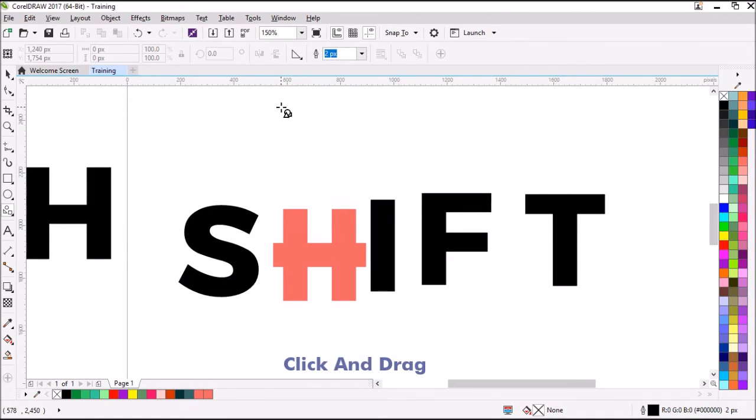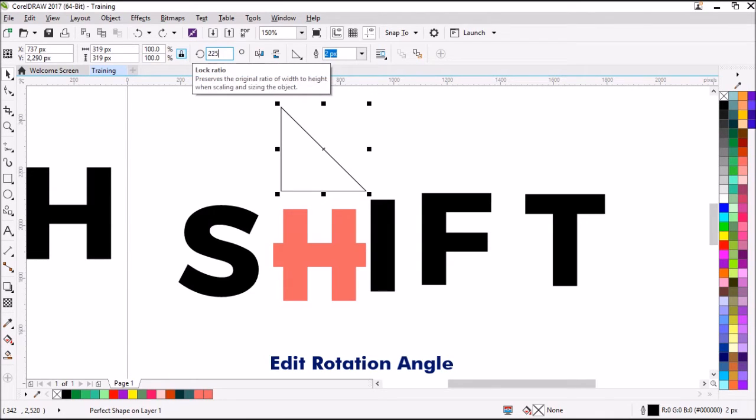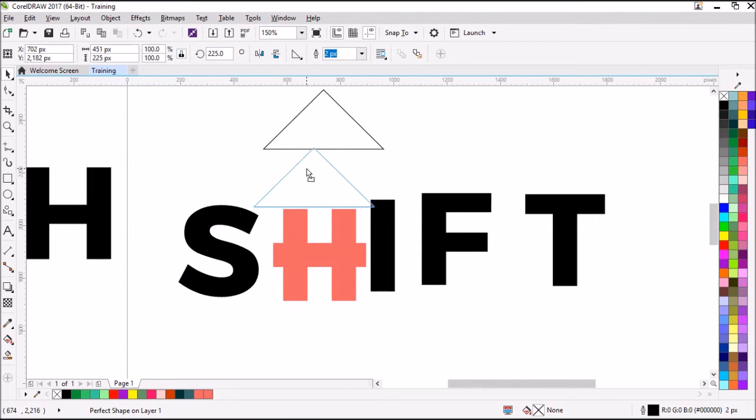Then I can click anywhere here and start drawing. But to make sure that it is a perfect triangle, I have to hold the control button. Control button actually makes your object perfect. So I'll hold my control button, then release my mouse, coming back to my pick tool. So I have to rotate this at an angle of 225 degrees. I can bring this down here.